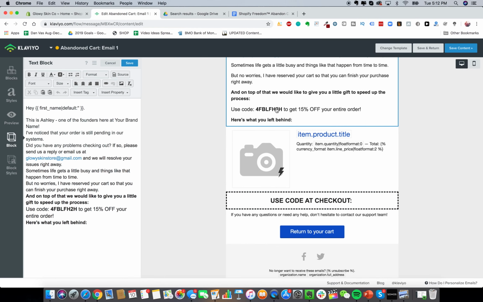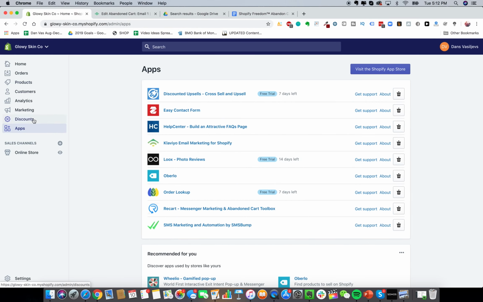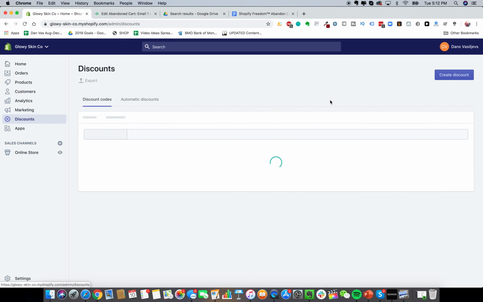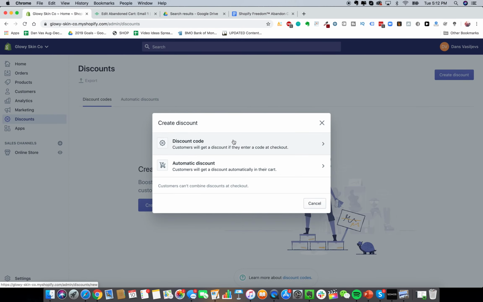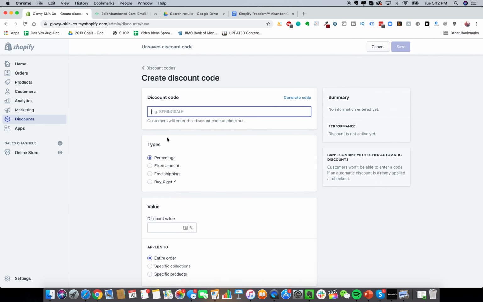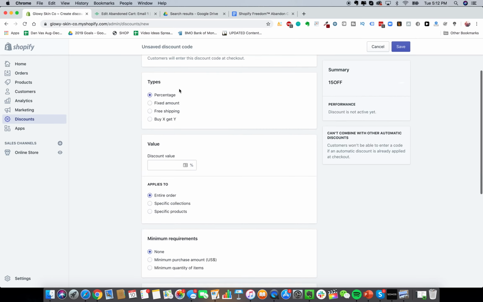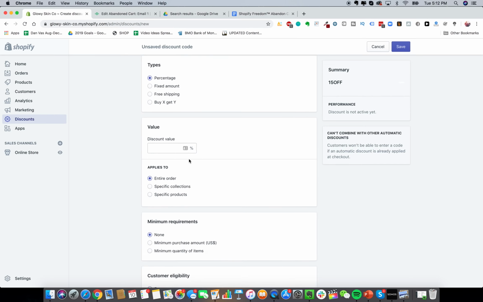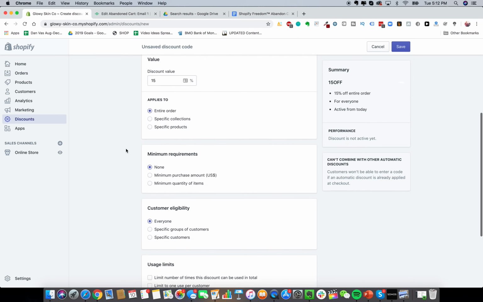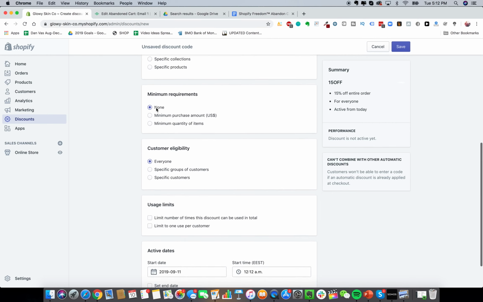So this is just the random code that I created. To create a coupon code for your emails, you just go here to discounts, and then you create a discount over here, discount code. And then here you can either generate a code, but I don't like generating because it's too complicated. So in that case, I just like going, for example, 40 off or 15 off, right? And then you would do percentage, 15, applies to entire order.